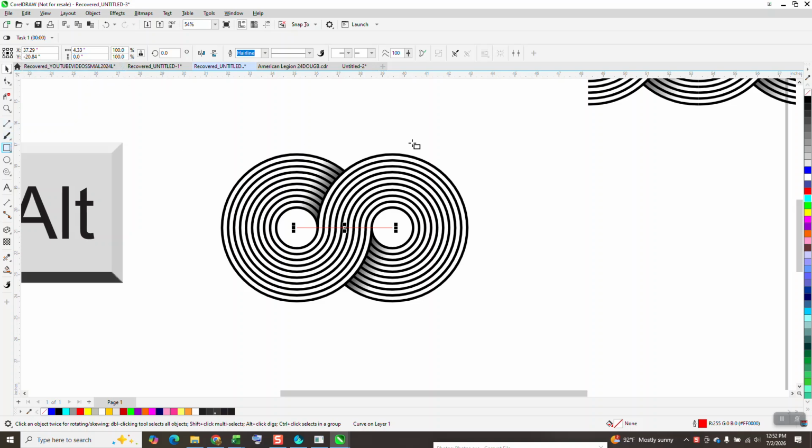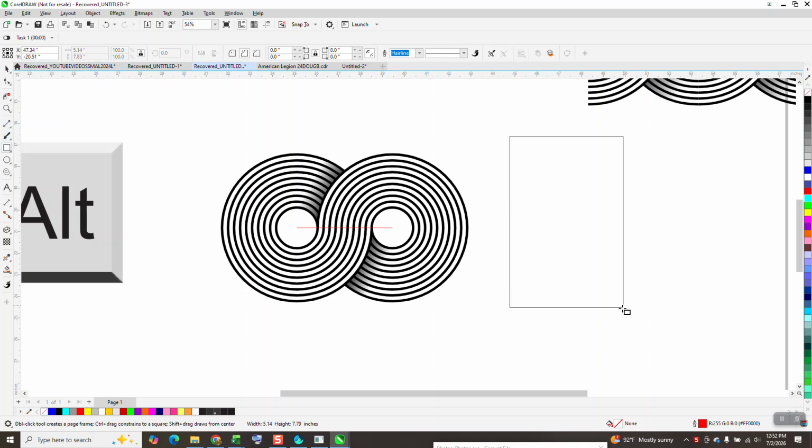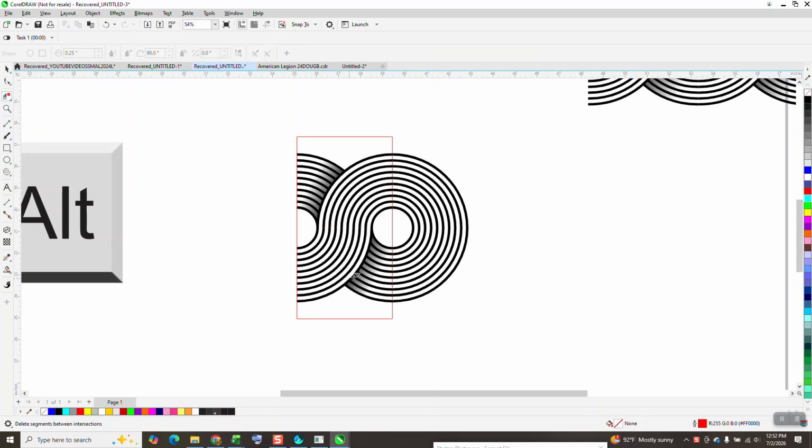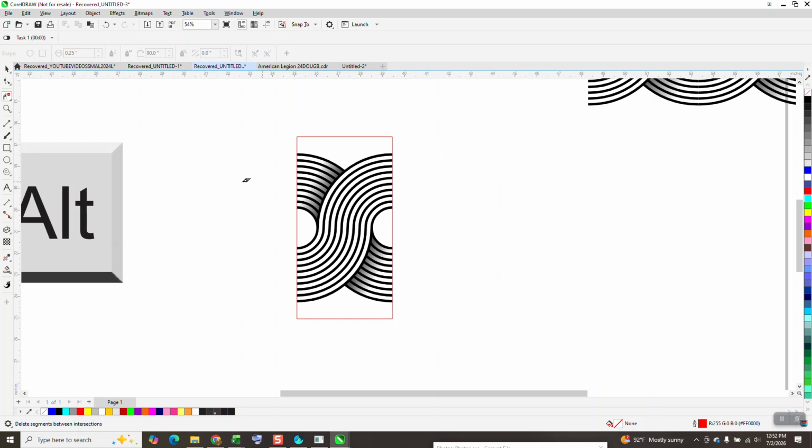0.433. So I'm going to make a rectangle, and I'm going to unlock my ratio, and I'm going to make the width 4.33. And then I'm going to hit P. That way I got the center of this item. I can get rid of my line now. Now I can take my virtual segment delete key and delete this side.